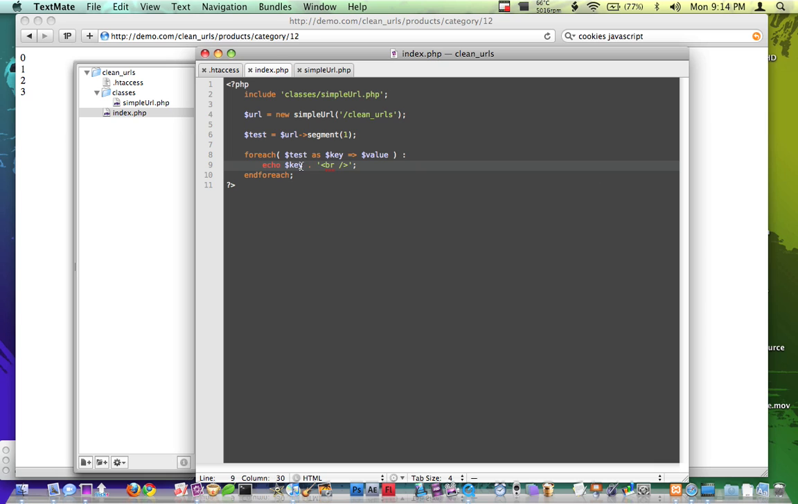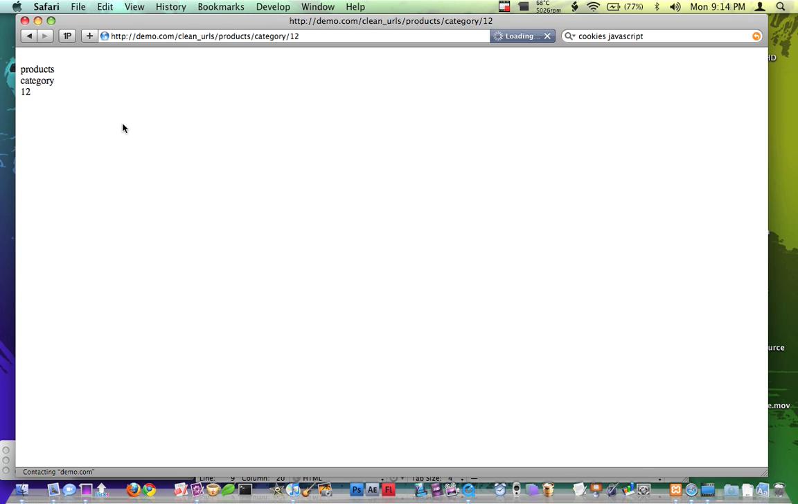Okay, so you can see we have, I meant value, sorry. Reload. See, we have products, category, and 12. Okay, so it split each one of these pages. So we know we're on the products page, we're looking at a category, and we're looking at category 12. So you can see we're able to split these and get individual things.